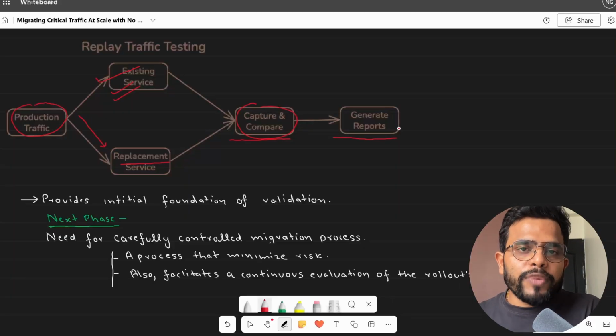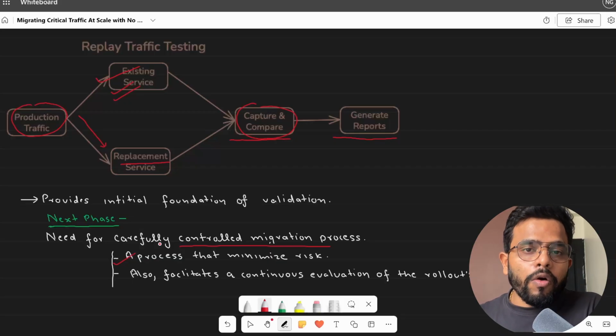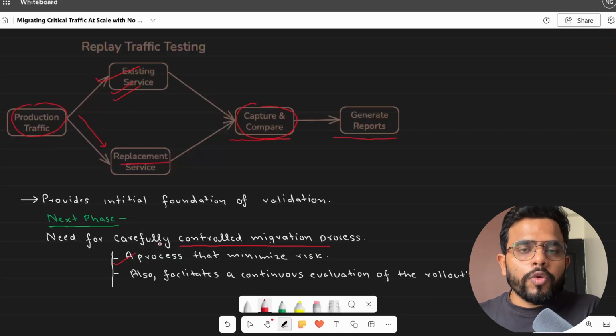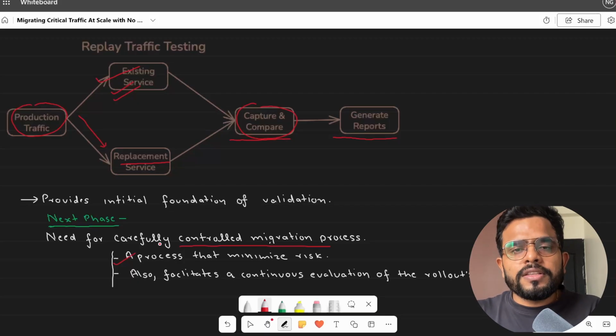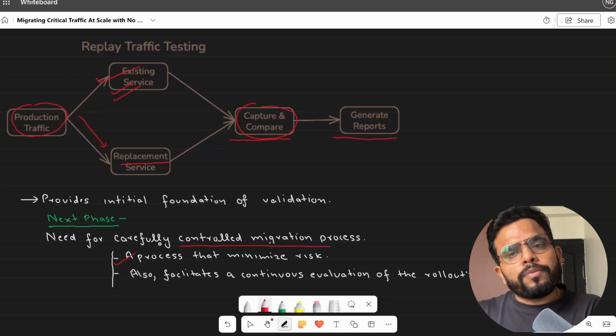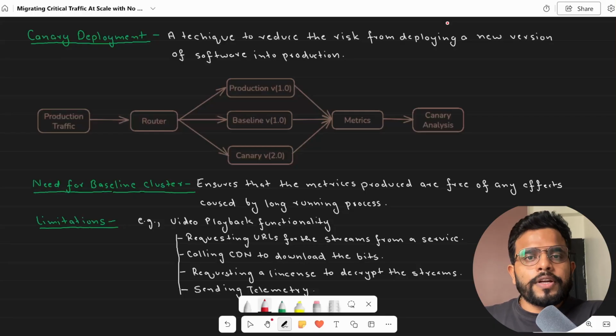For the complete rollout, Netflix needed a carefully controlled migration process, a process that minimizes the risk and also facilitates a continuous evaluation of the rollout's impact. For this, Netflix uses different strategies. Let's learn one by one all the strategies which are used by Netflix for migrating the traffic in production. So the first strategy which Netflix uses is Canary Deployment.